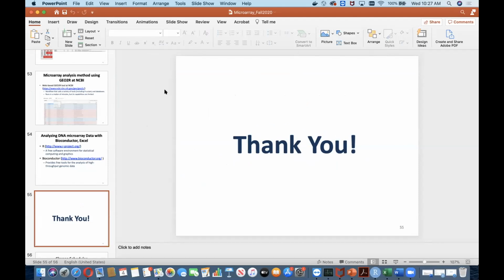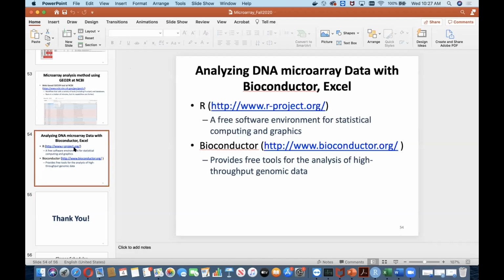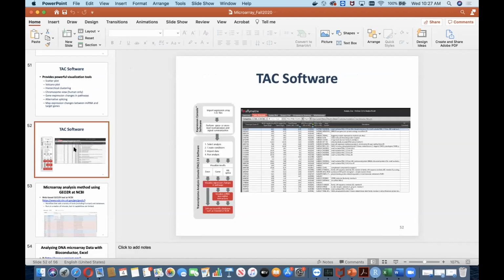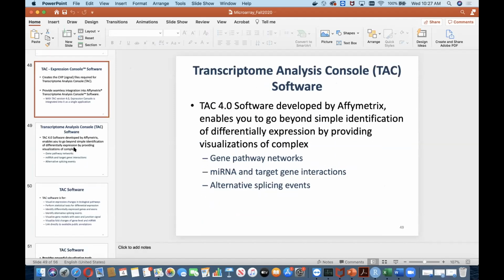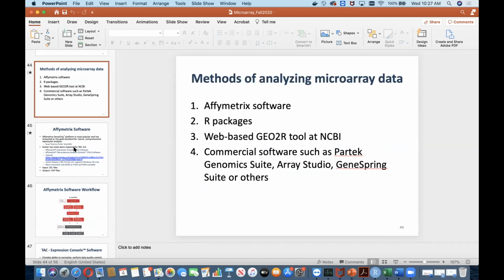So before I move to the lab part, the experimental part, I think I provided you the 3 different approaches. One is based on the Affymetrix software, another is based on R packages, another is based on the web-based GEO2R. So lab 1, lab 2, lab 3. Lab 1 is based on GEO2R, right? It's very easy to use, so use this at first.